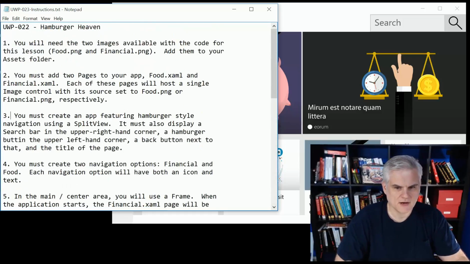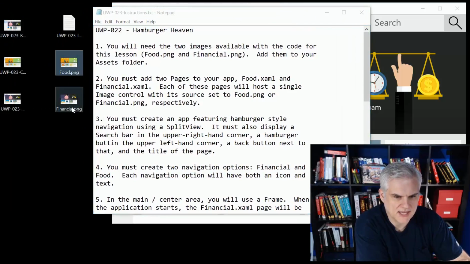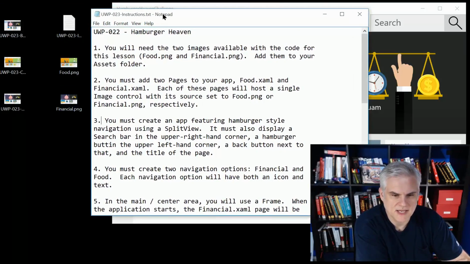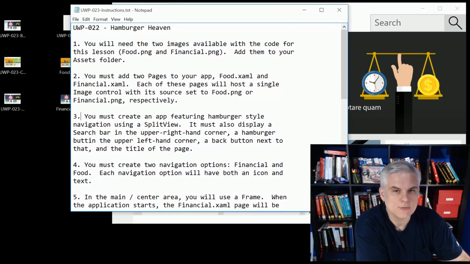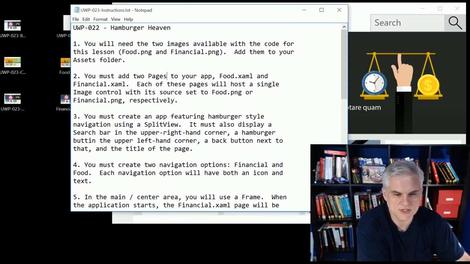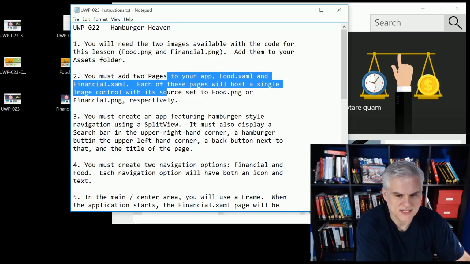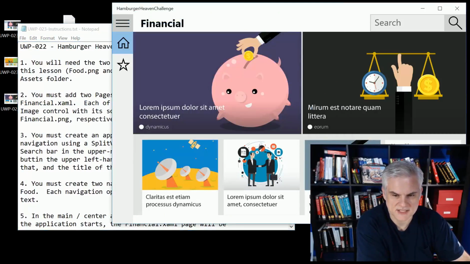Going up to the top here, you're going to need the two images available with the code for this lesson, the food.png and the financial.png, and you're going to add them to the assets folder in your project. Then you have to add two pages to your app, a food.xaml and a financial.xaml, and each of these pages will host a single image control set to food.png or financial.png. So again, this is an entire page and it just has one image on it. We're going to create a frame inside of this outermost main page.xaml.